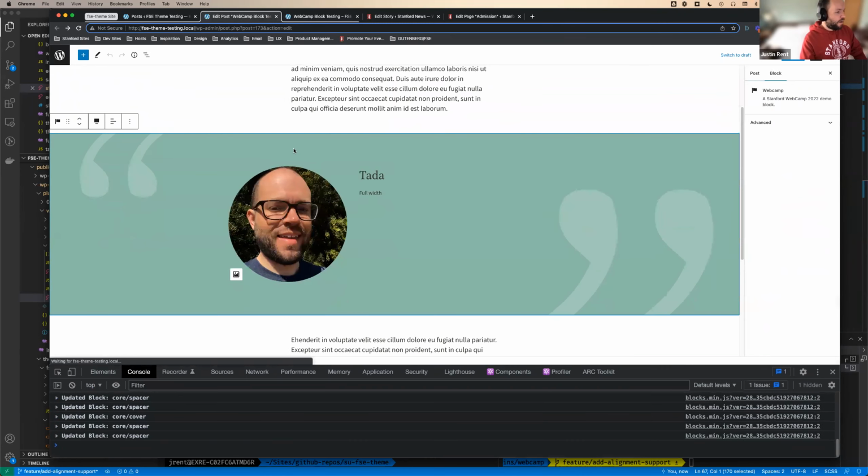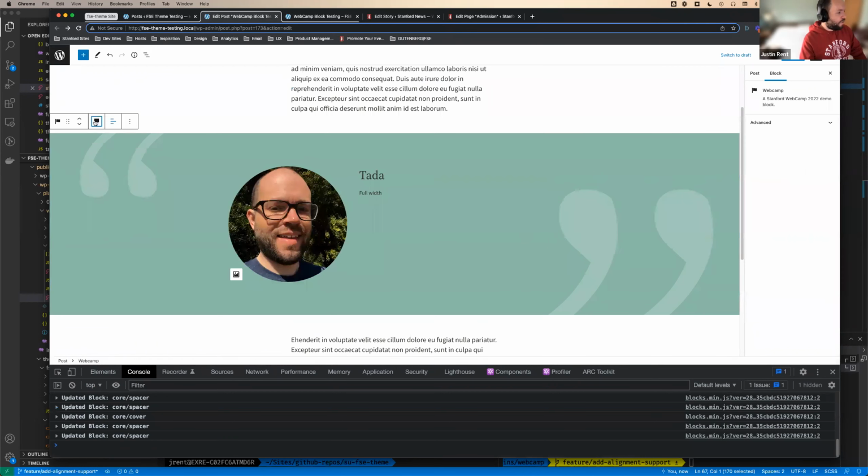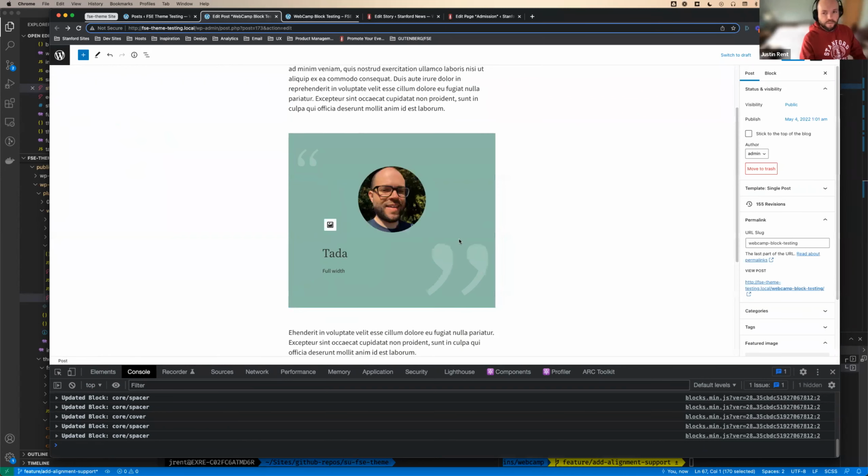Okay, so what I can do here in the editor is switch between, here's what it looks like at wide, full, and at its native width. So you can see there's some layout adjustment, but all that's being done purely with CSS.